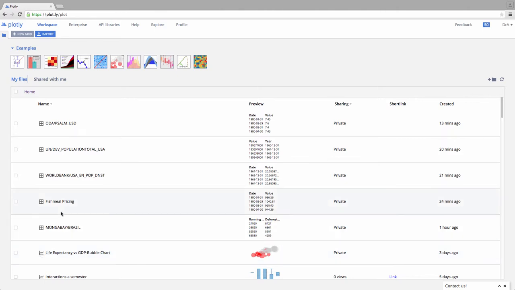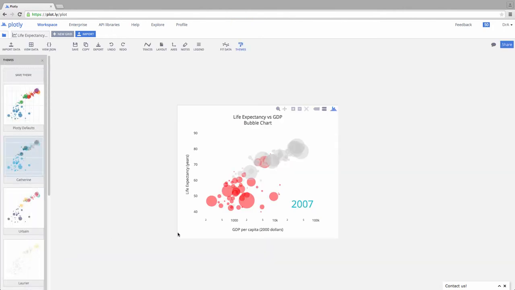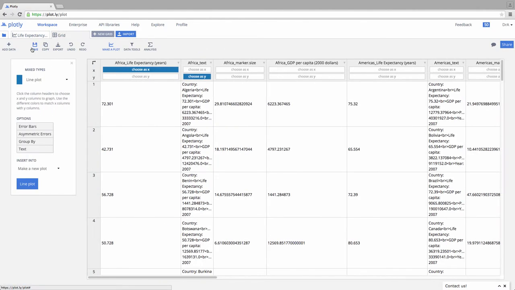I can click on any of these things. For example, I can click on life expectancy versus GDP, and the graph will come up. Very interactive. I can save it. I can share it. I can do whatever I want with it. If I come over and have a look, here's the graph I'm looking at. If I want to look at the underlying data, I just hit View Data, and it calls up the data that we use to make this graph.